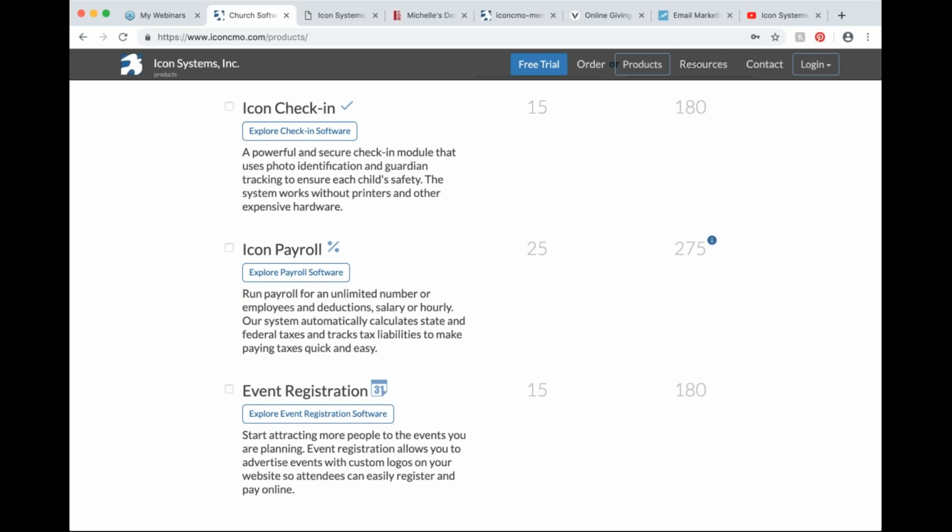And then the payroll module, that's a do-it-yourself payroll module. Again, we're going to be doing a payroll webinar later this fall. If you want to join in on that, we'll be sending out the registration link at some point. And then event registration is another module that you can add on. And that is for people to sign up for events like fundraisers, concerts, retreats, anything like that.